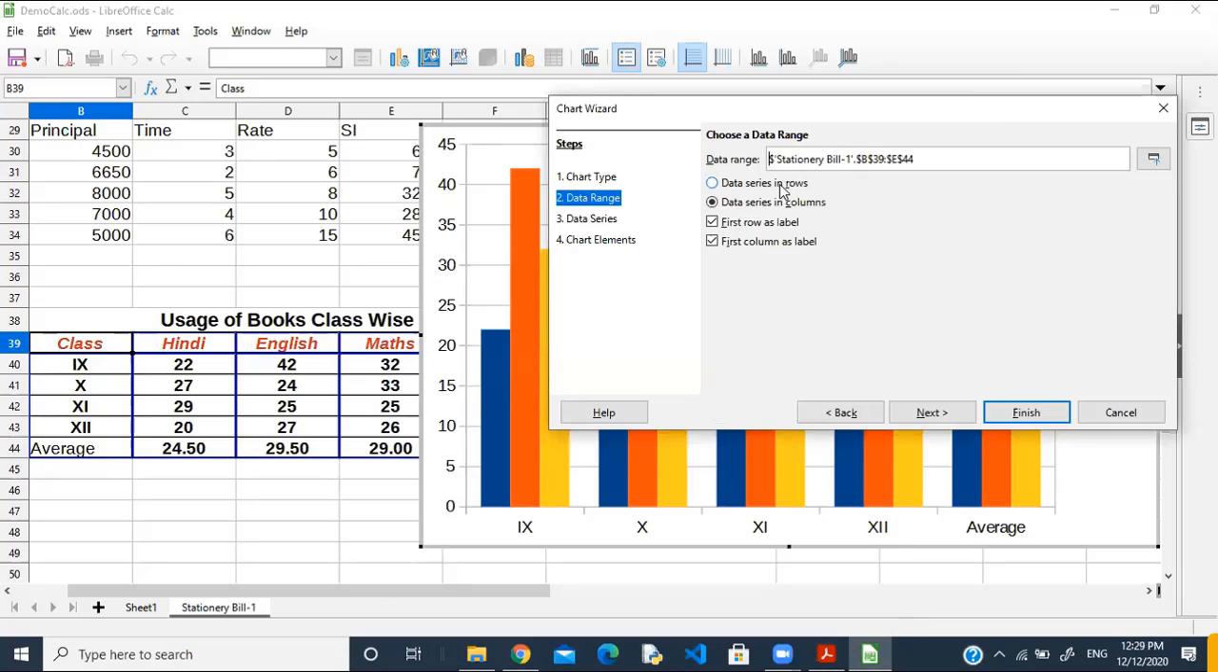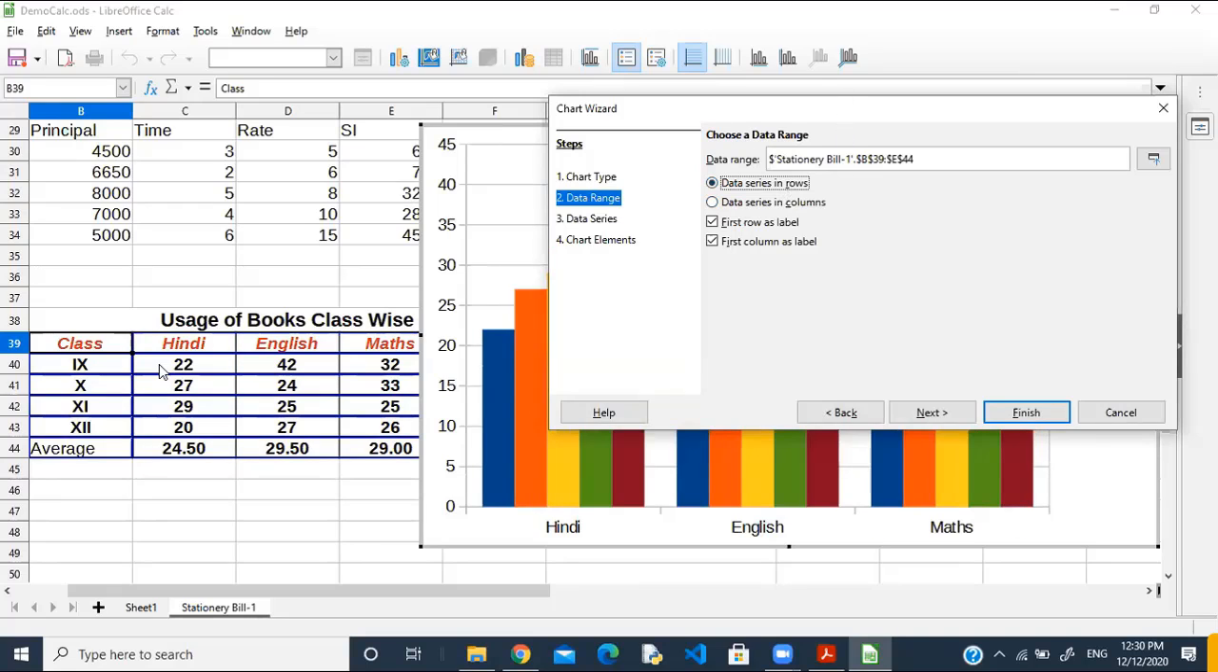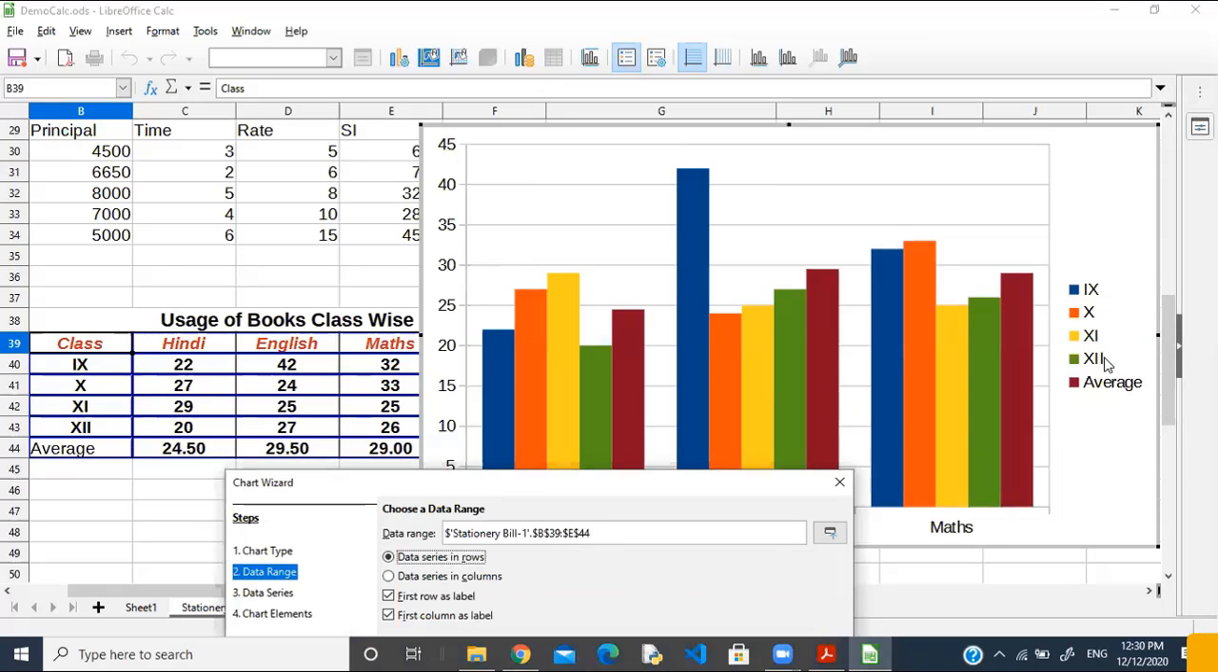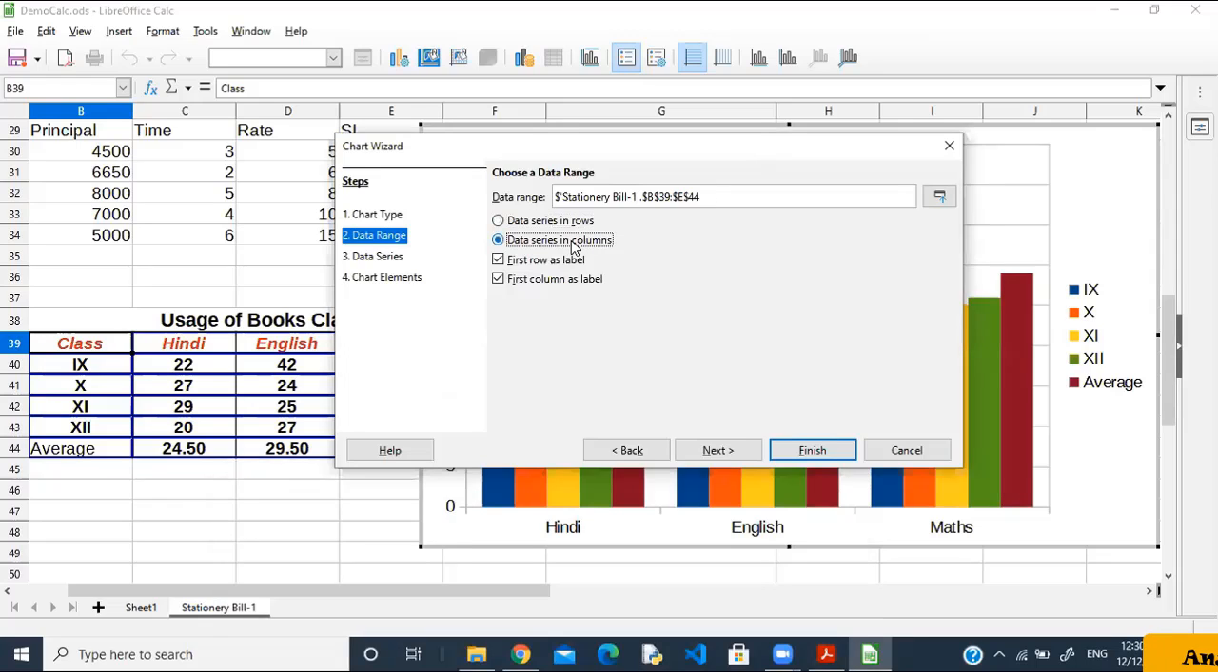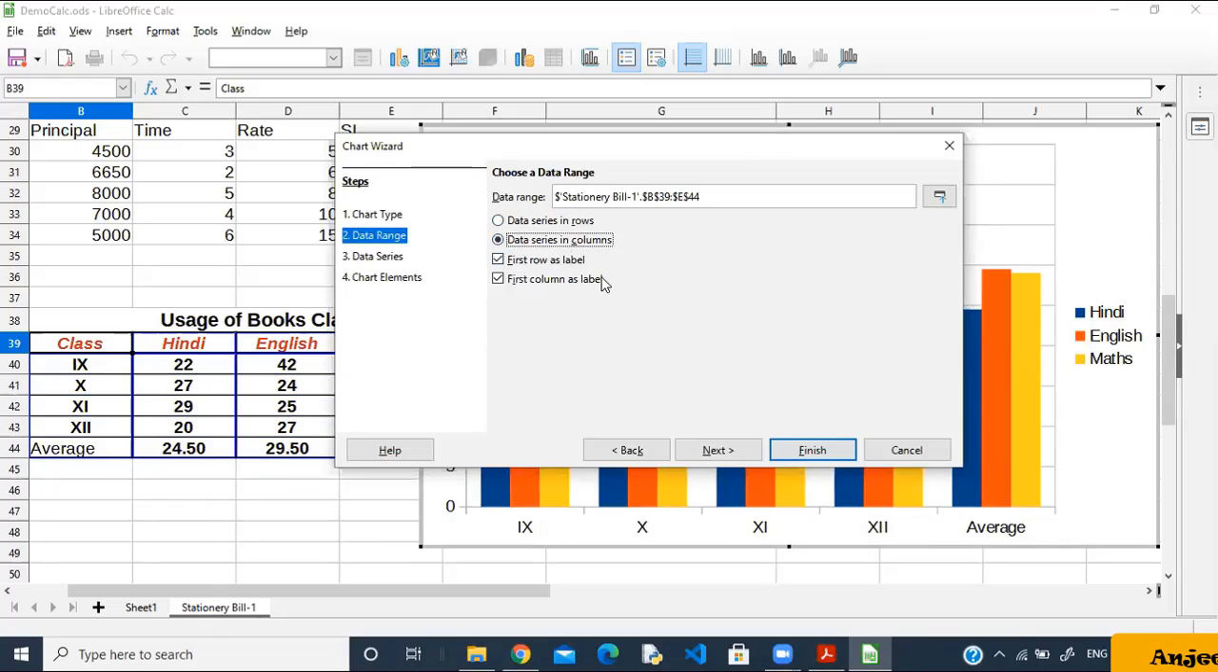If you want data series in rows, then you can just convert it, and then you will get the other information. Now it's showing the row wise information. Class 9th, and they are Hindi, English, and different subjects. Okay, Hindi subject having the 4 classes. Look at this: 9th, 10th, 11th, 12th, and average. This way it's showing the data. So I'm choosing this first row as a label. You have to decide the first column as a label and the first row as a label. It means this is my label and this is my label. Data is available at this place.